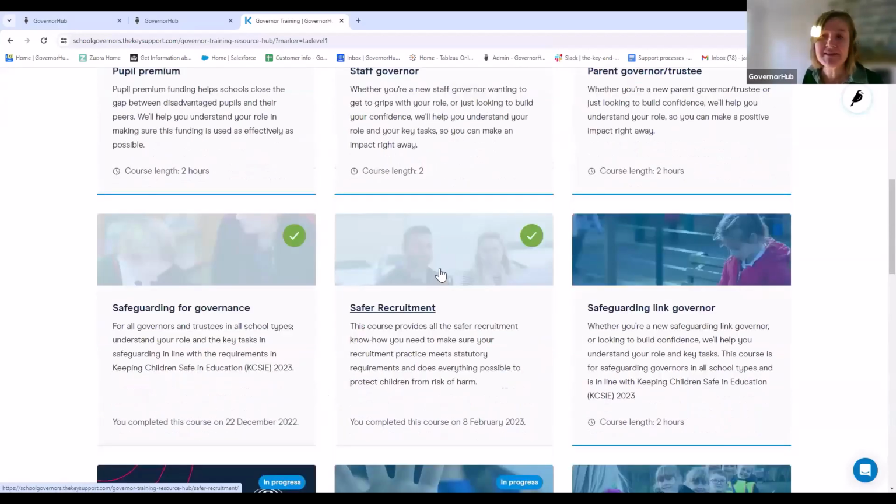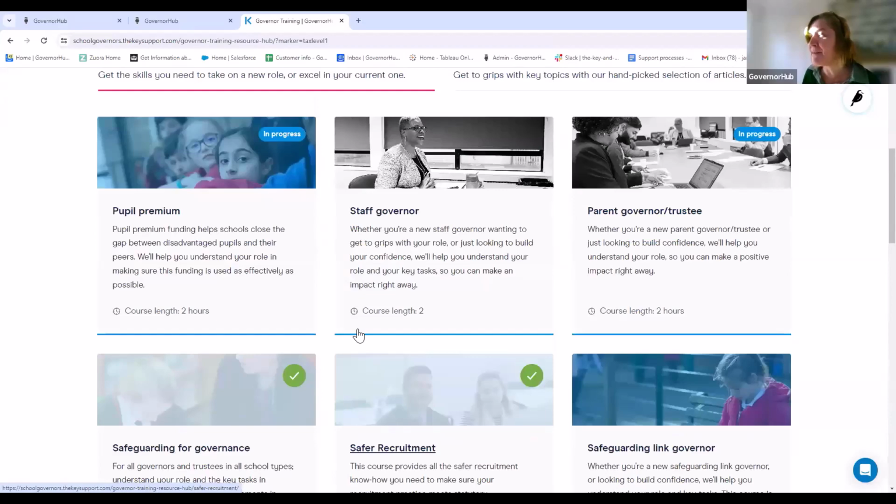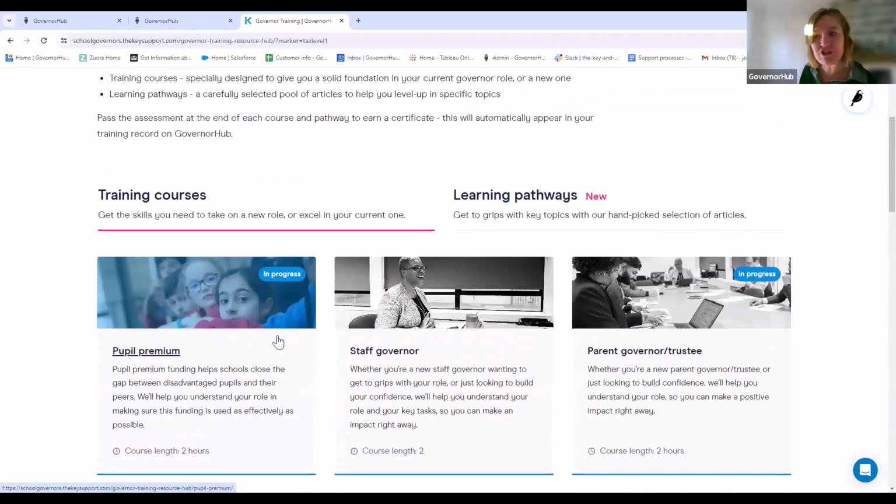Also, we've got things like safer recruitment training as well, which is really useful if all of your governors are trained in that. If you have interviews to hold and you need to have your safer recruitment governors there. The statutory safeguarding course is there that all governors need to do, as well as things like pupil premium as well.